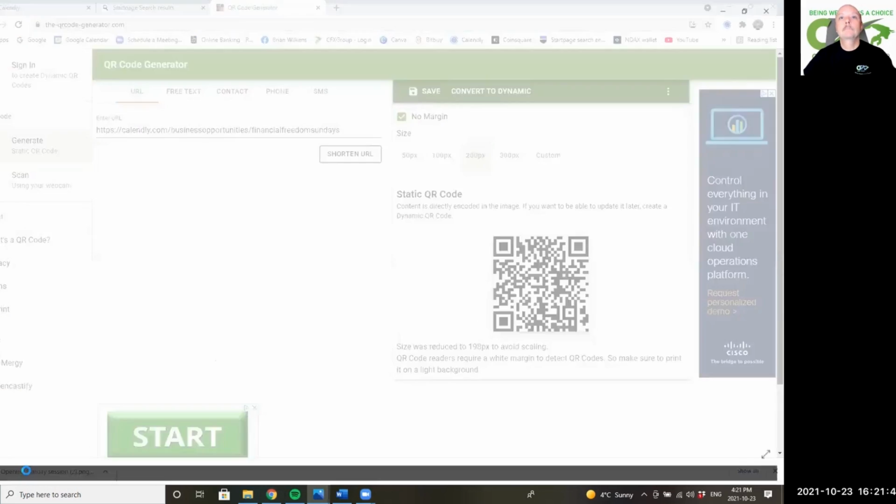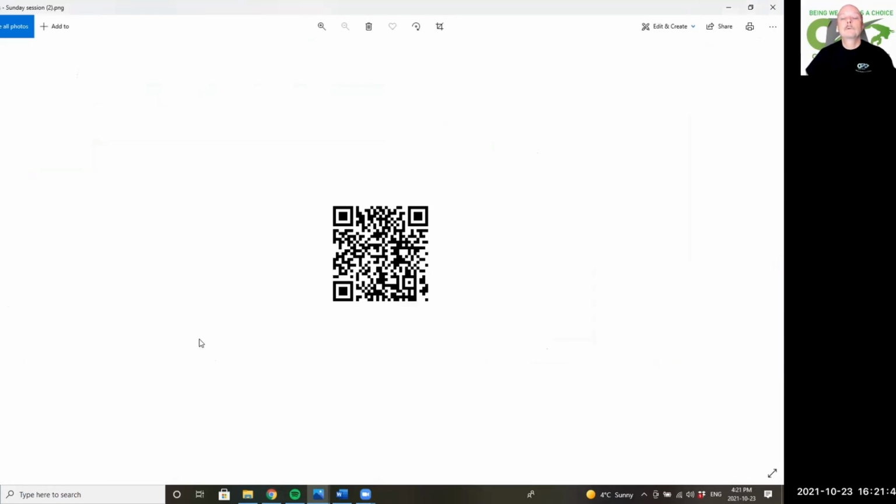If we bring this up, what I want you guys to do is pull out your phone, put it on camera, and just hold the camera up to that QR code. And it'll automatically bring up my Calendly page for people to book.